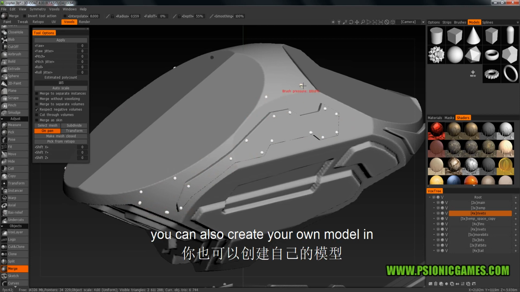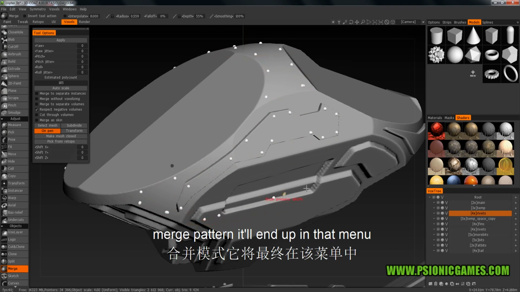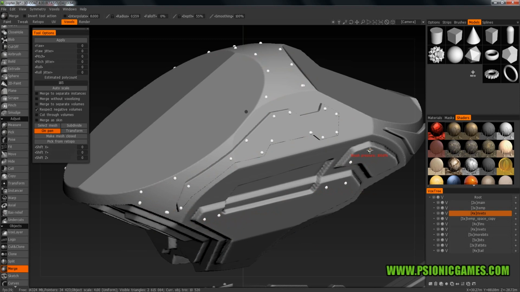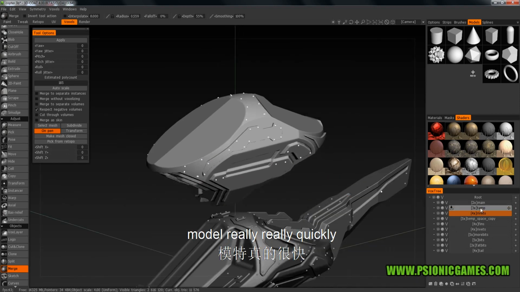And you can also create your own model in the Vox tree, and then if you export for merge pattern, it'll end up in that menu at the top, and you just double click it and you can place them all over your model really quickly.